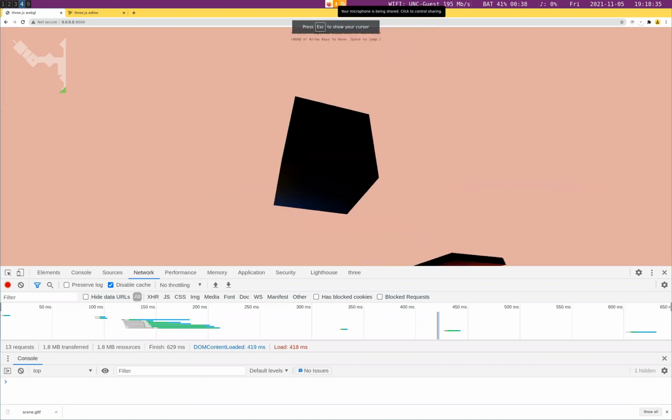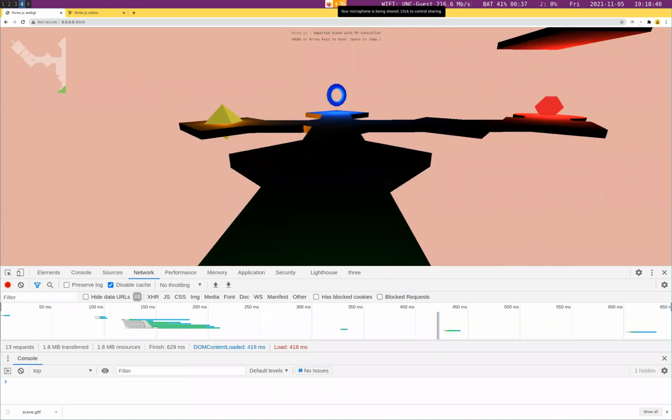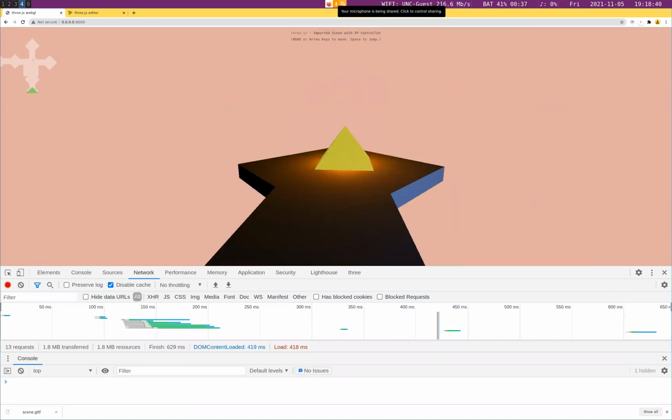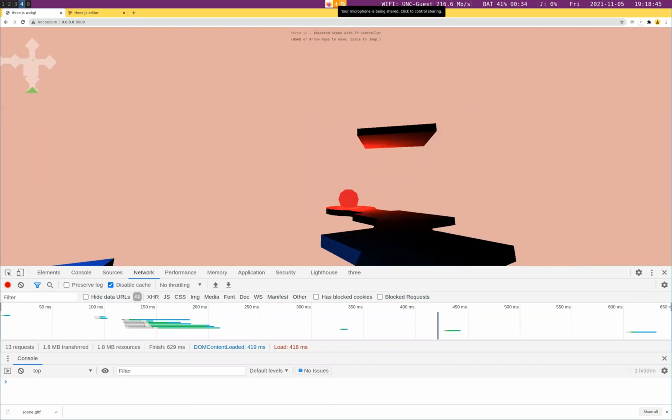But there we see a change in our game world. So we have this giant cube now, which is really great. Okay, we can look around, walk around, and everything works as it should. Good.